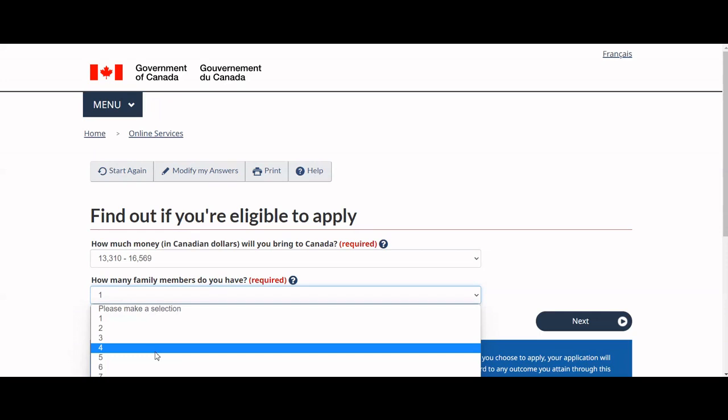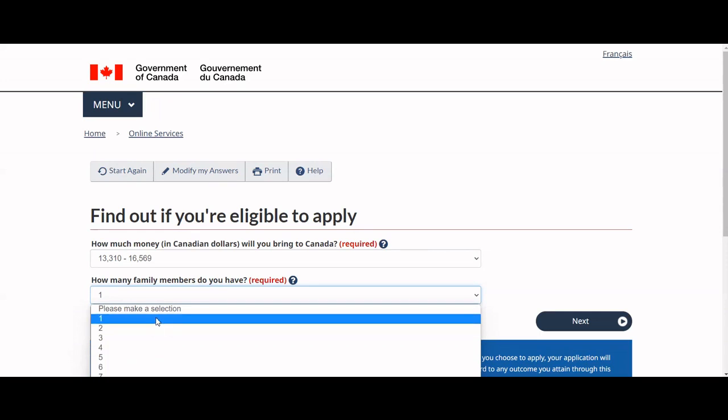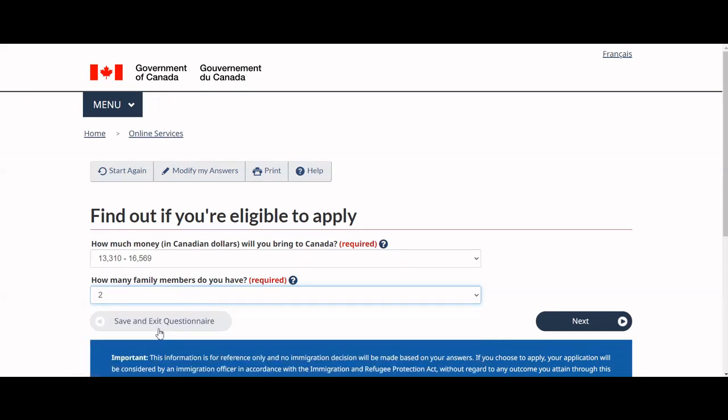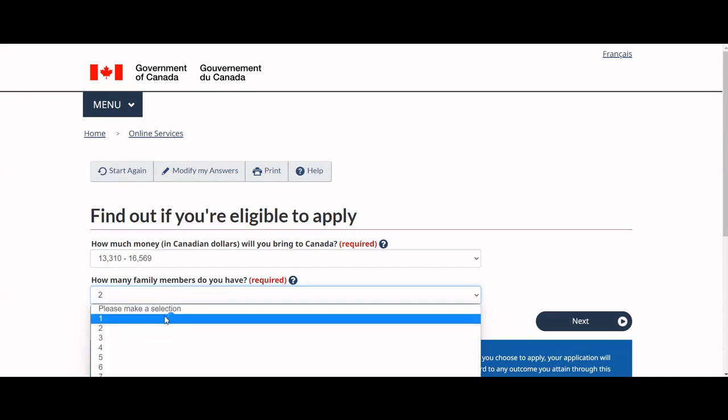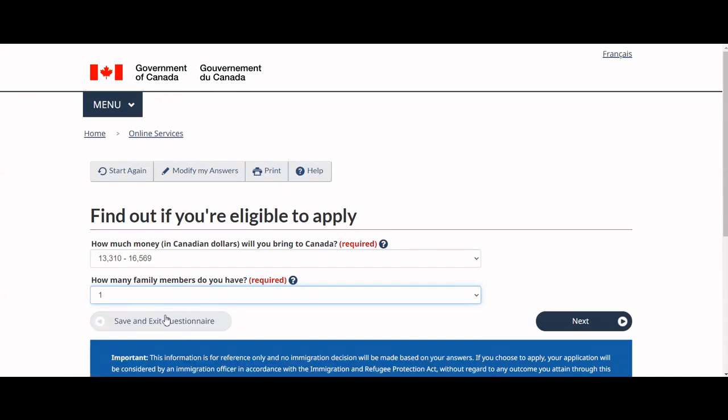Don't count those people. Let's say you have a wife, but she's not planning to come with you. You still put 2. You're coming alone, but you still put 2. Weird, right? If you're coming all by yourself, you don't have a wife or a fiance or kids or anything, just put 1. I'm going to put 1 now and see where that takes us.